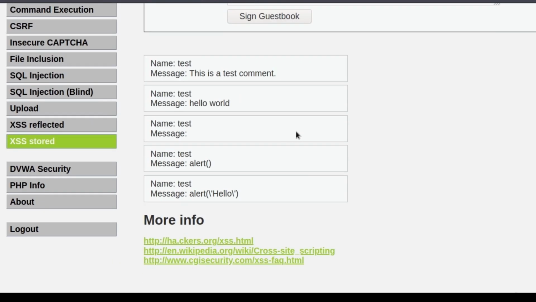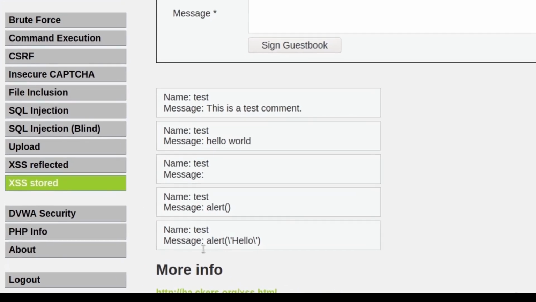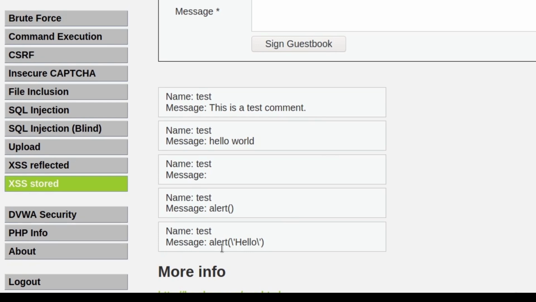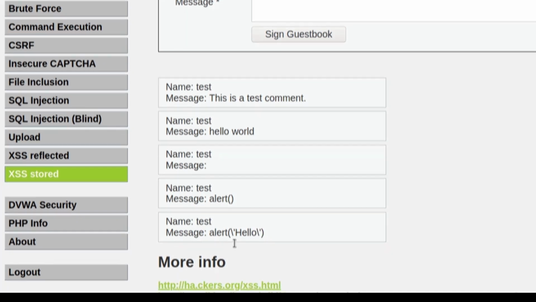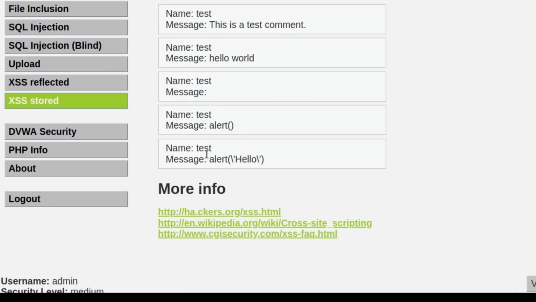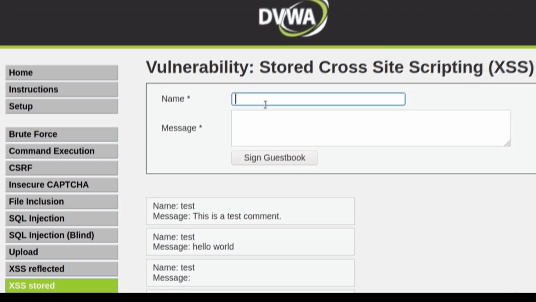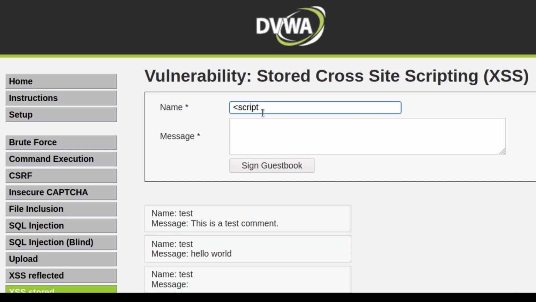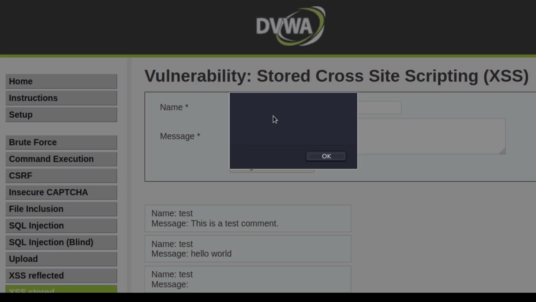Now, if we take a look down here, it appears that our script tags are getting removed, and also we are getting these backslashes before our single quotes. So it's getting filtered. But let's try to inject inside of the name field. If I type here script alert, and we know that we have the character limitation, but let's just leave it like that for a moment and sign the guestbook.